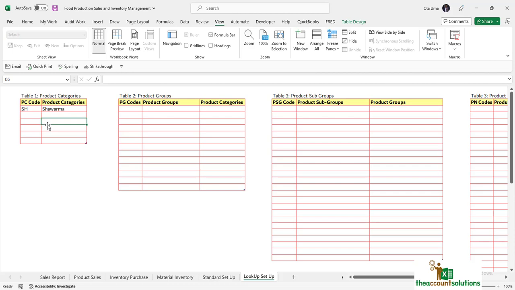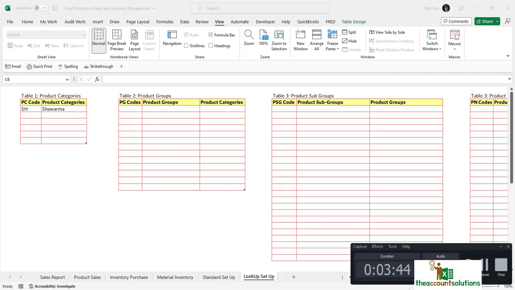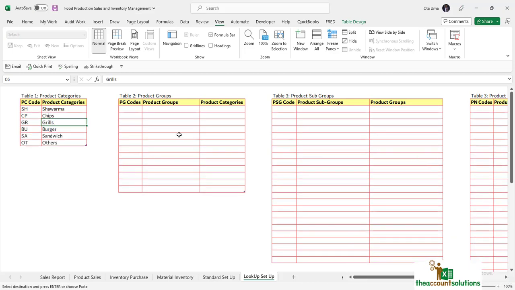Then let's add other product categories that we have in our business. So I've added other ones. I have chips, I have grills, I have burger, I have sandwich, and I have others. So these are the products we have in this business. So we'll go up to add the product groups now.